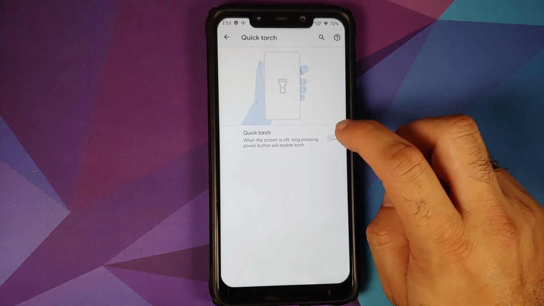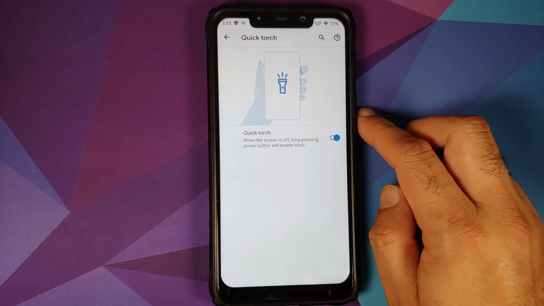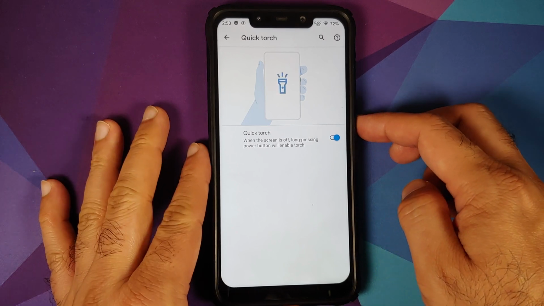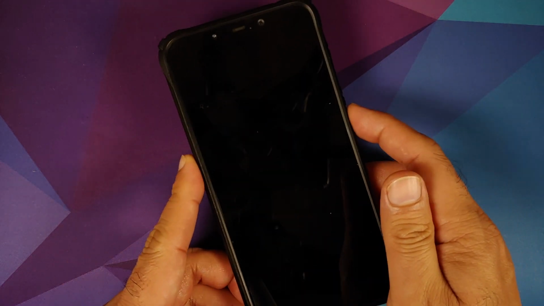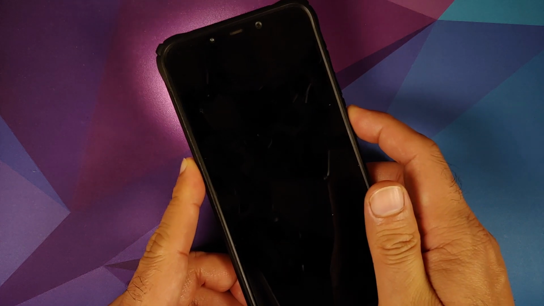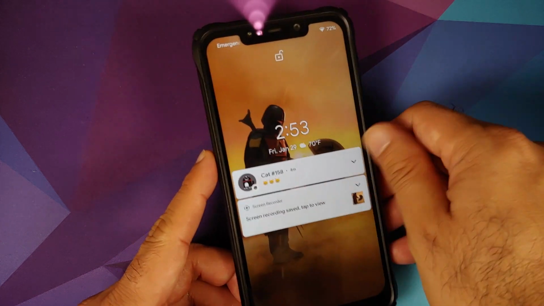Then you also have quick torch. So when the screen is off, long pressing the power button will enable the torch. Let us test it out. Bam, there it is, working like a boss without any issues.